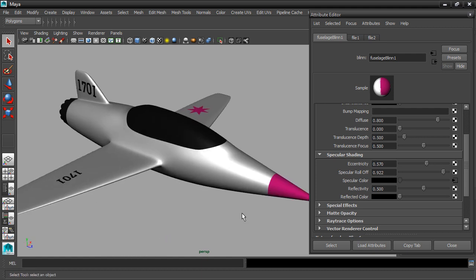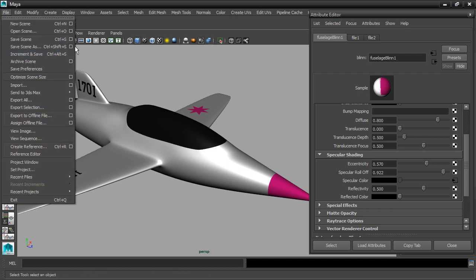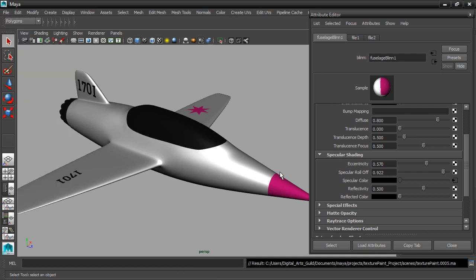Okay, so that's the 2D workflow for creating textures in Photoshop. And in our final movie, we will look at directly painting onto a surface using Photoshop's 3D tools. Let's wrap this up by saving out to a new version. I've currently got version 4 open. I'm going to increment and save. And now I've saved out texture paint 0005.ma.